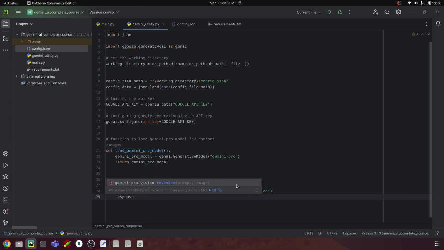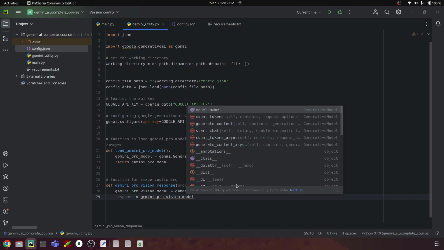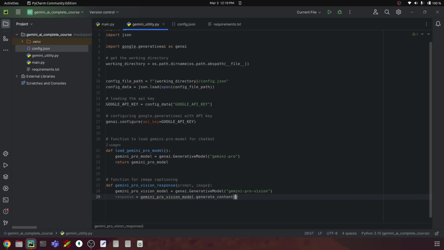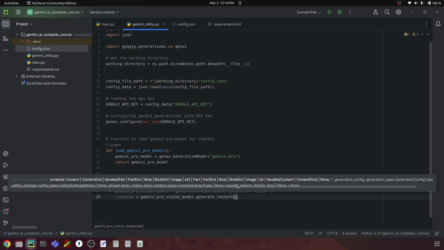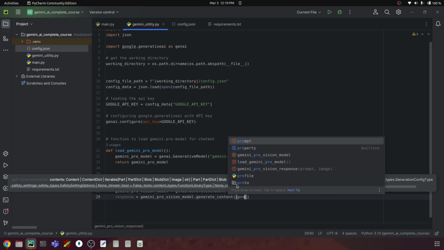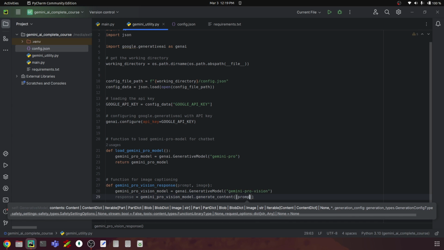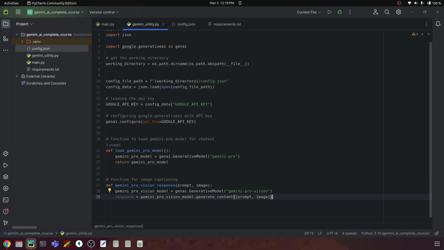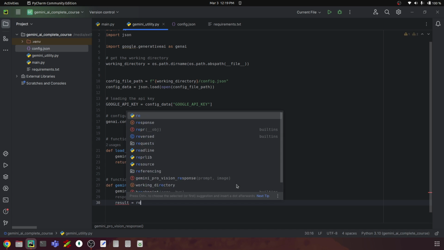We need to pass the image as well as the prompt to the model to get a response. So we should say response is equal to Gemini Pro Vision model dot generate content. This is the function to get the result, and within that we need to pass a list. Within this list we first have the prompt, and then we pass an image. You can basically pass an image that we have read from Pillow. I'll show you. And then we have result is equal to response.text.